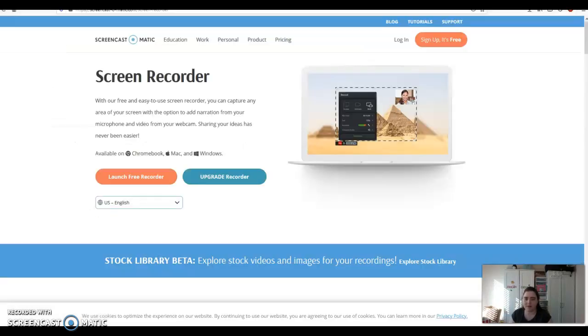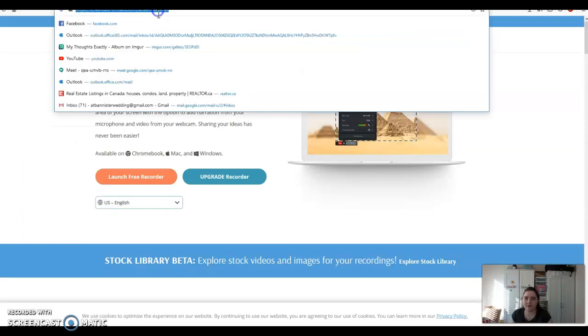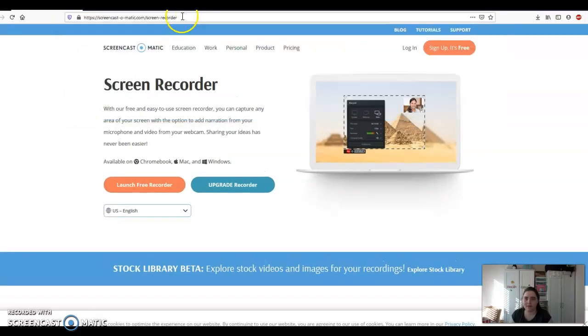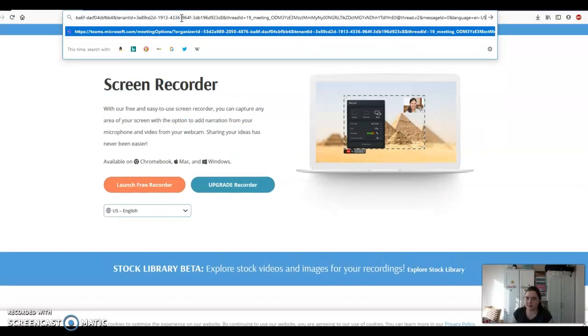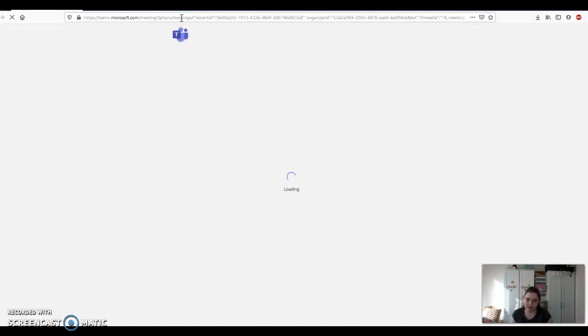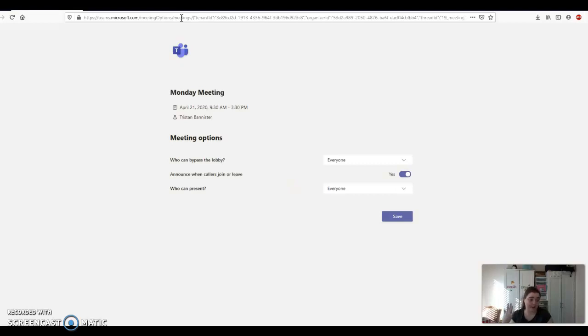copy this link, and I'm going to go into my browser here, and I'm going to put this link in there. Look how big and long that link is. Isn't that ridiculous? It's going to take me in here, and only I can do this because I'm the one who set the meeting. I am going to make it so that no one can bypass the lobby. I have to let every single person in.